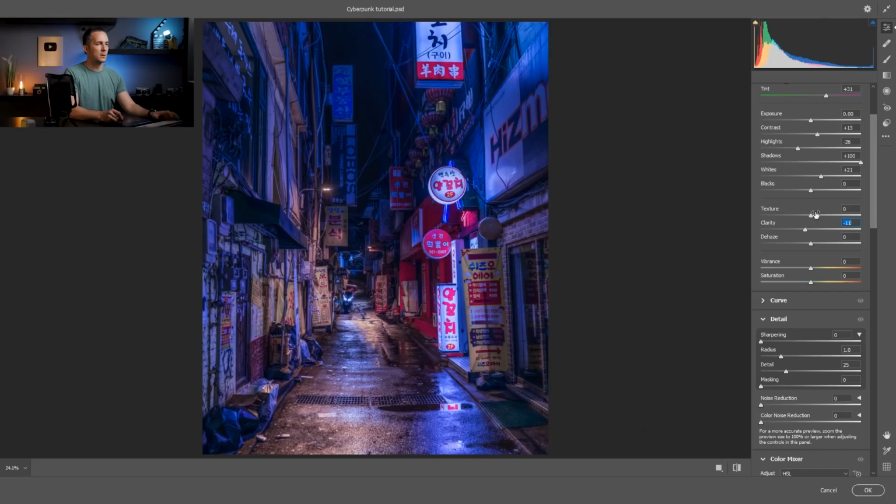So a little bit softer look, maybe just a little bit of texture, and also I will add the haze. So if I add haze, that will help us to see these neon signs like they're glowing a little bit more. So just a little bit, not too much, and this is pretty cool.